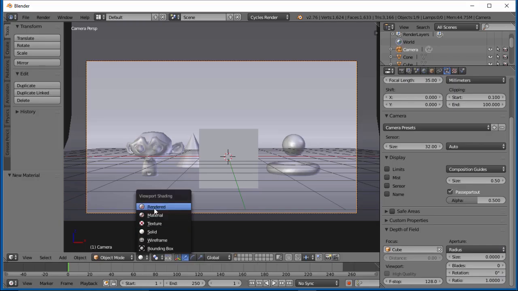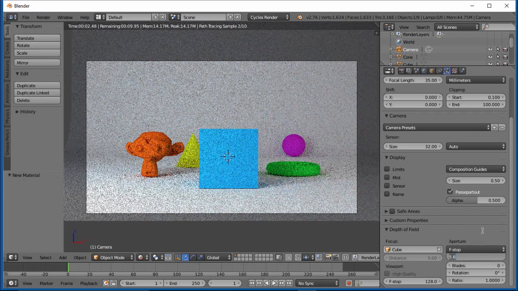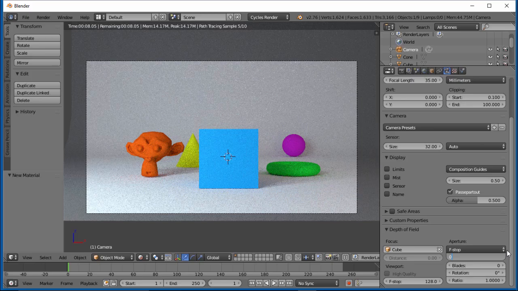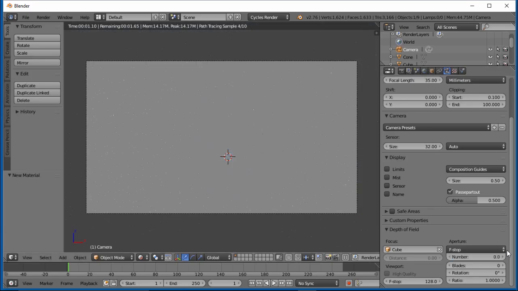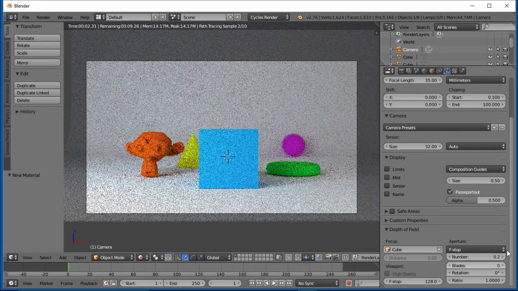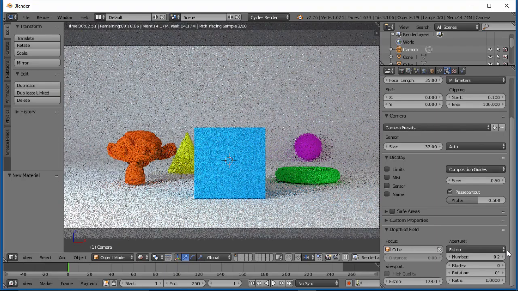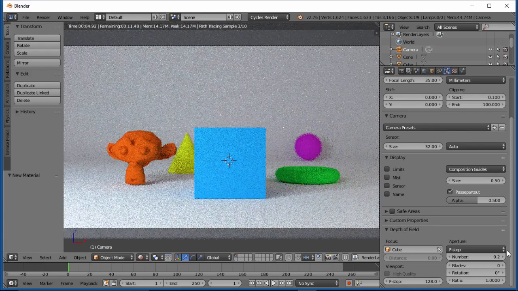So let's go ahead and change this into rendered mode. And let's change this to f-stop. Now if we make this 0, a second here, everything goes out of focus. Let's make it a 0.2. Notice now we have some blurriness in the depth field. It's focused on this, but the farther an object gets back, the blurrier it gets.